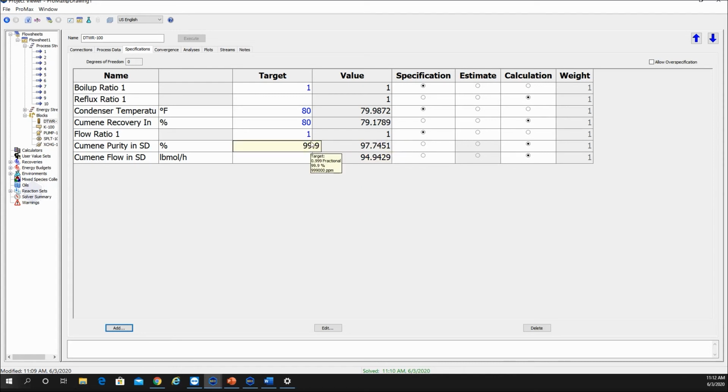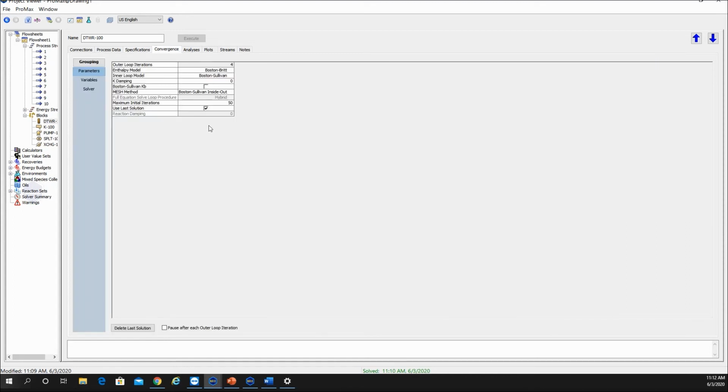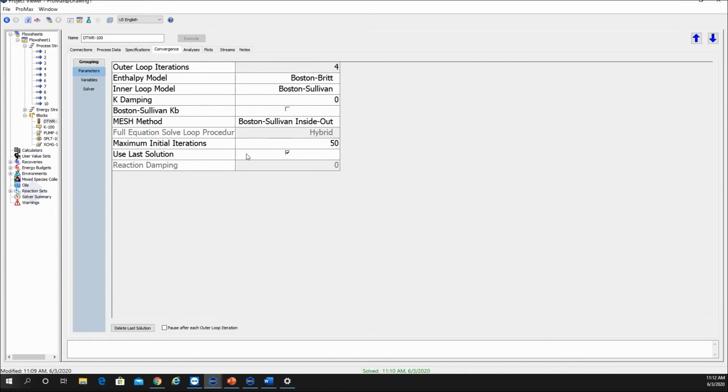So now that we have our column converged in Promax, what happens typically is, by default, our columns in Promax, if we take a look at the convergence tab, use the last solution that the column was converged at to start solving for our next converged state if we change our specifications. So since we've given our column a solution in which the purity of our side draw stream was about 98%, it's going to be close to the solution of what the flow ratio would need to be in order to reach a cumene purity of 99.9% in our side draw.